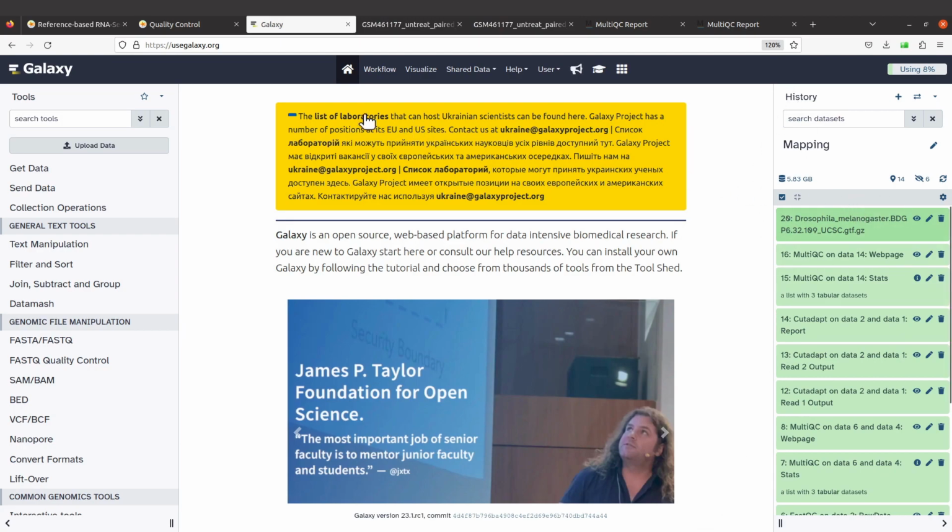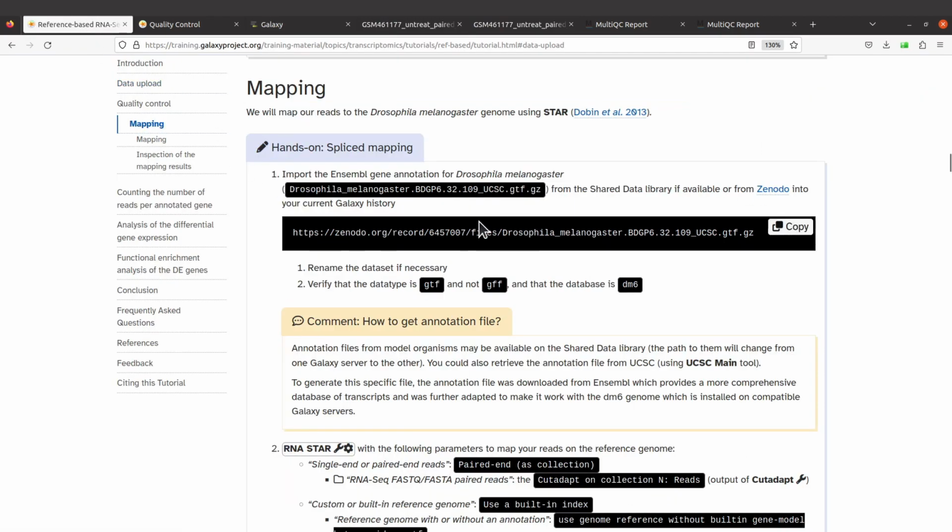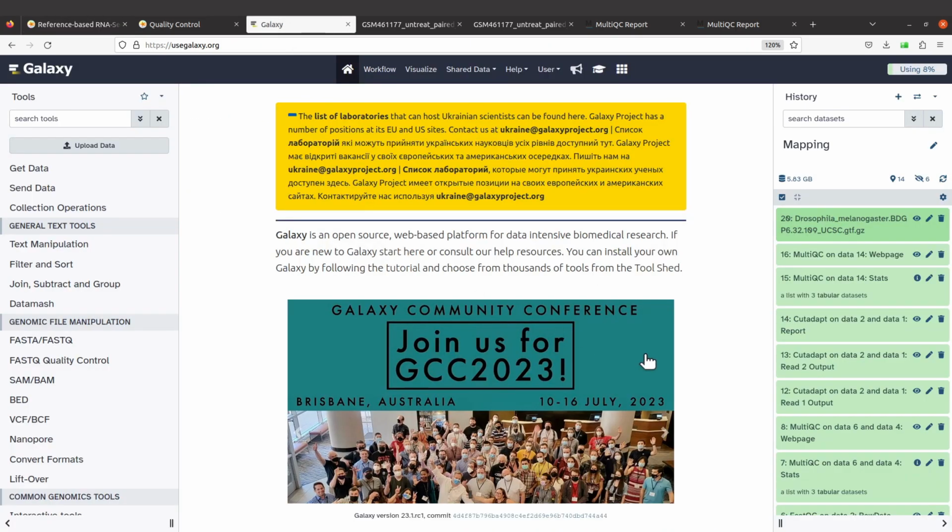Now let's get back to the Galaxy tutorial page. So after importing, there are two things we have to do. Number one, rename the dataset if necessary. And number two, verify that the data type is GTF and not GFF, and that the database is dm6. We are going to rename, but let's first verify that the data type is GTF and that the database is dm6. So let's get back to the platform.